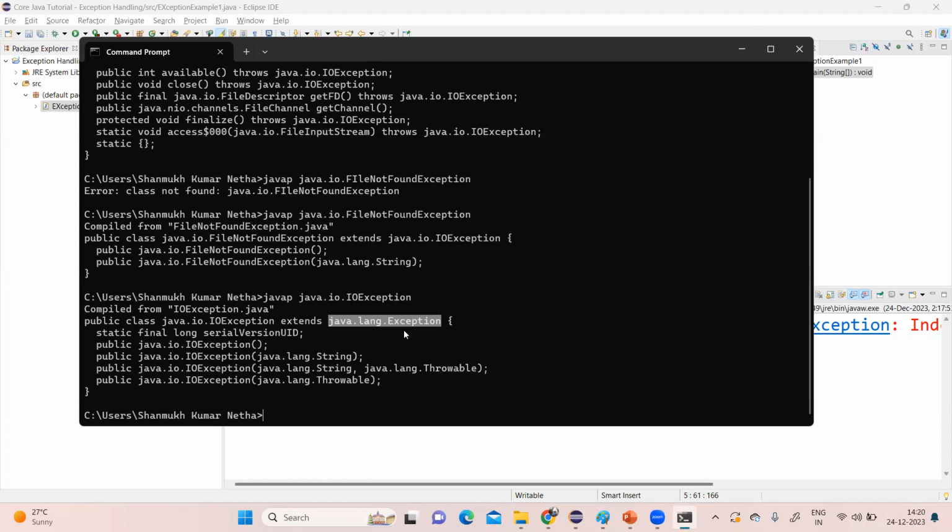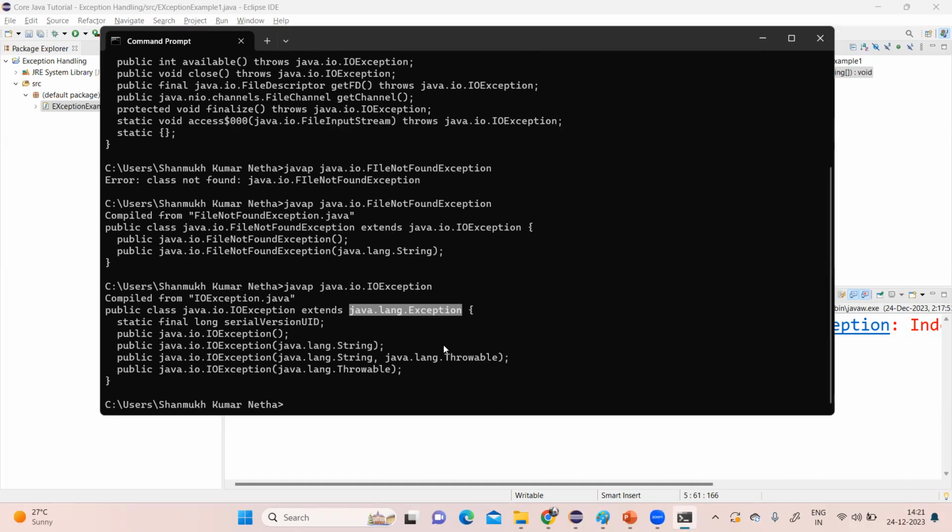that is a checked exception. You should handle it at the time of compilation only, and your compiler also forces you to handle that exception at the time of compilation. Whether it is raised or not is a secondary thing.